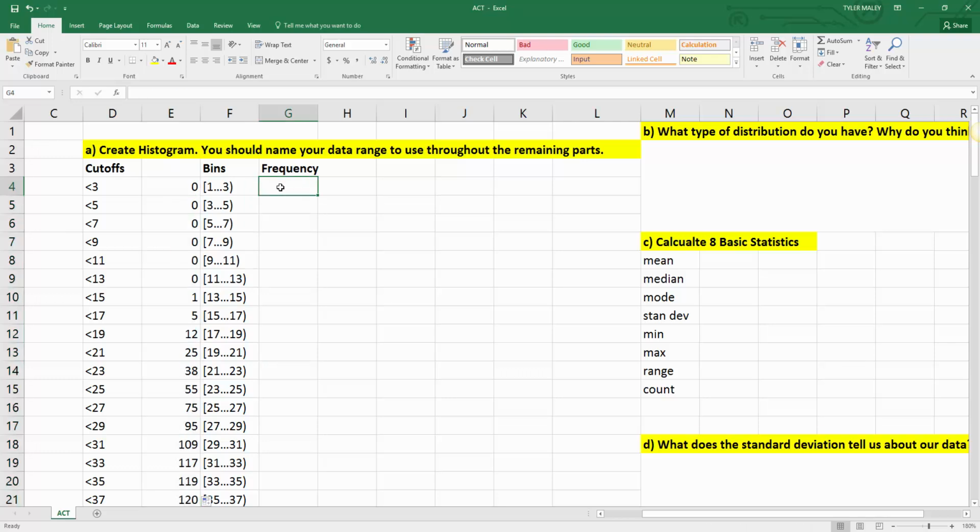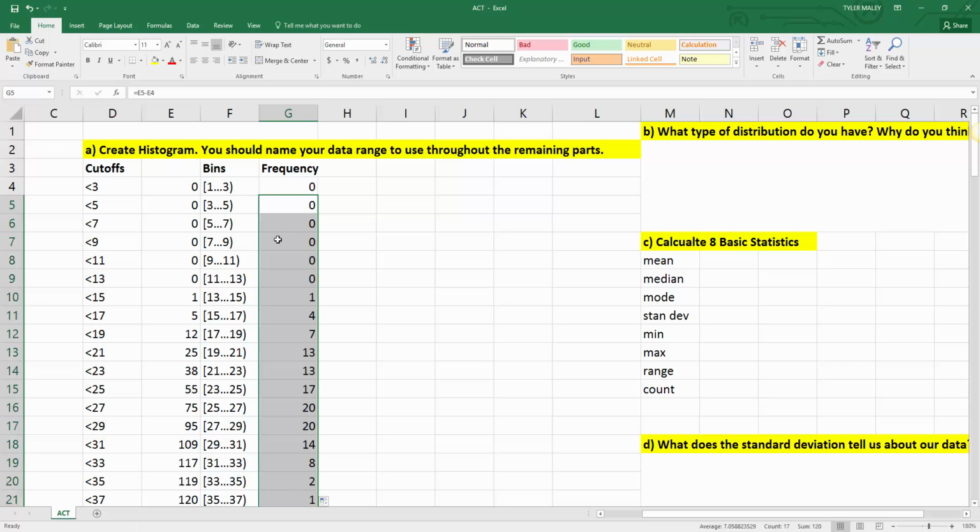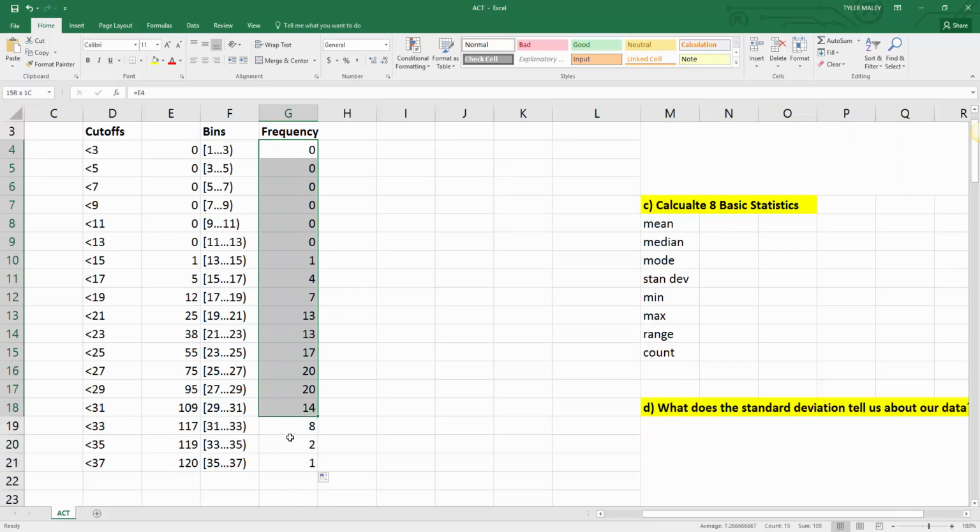So now, remember to get frequency for the first bin, I just set equal to whatever this count is over here. But then I explained previously that to get this frequency, we need to take this value minus this value, so that way we're only capturing the values from 3 to 5. And then now I can go ahead and fill this down, and that should be correct. We can double check if I highlight this. Again, I can look down here for the sum. The sum is 120, which should be right, because we had 120 data points.